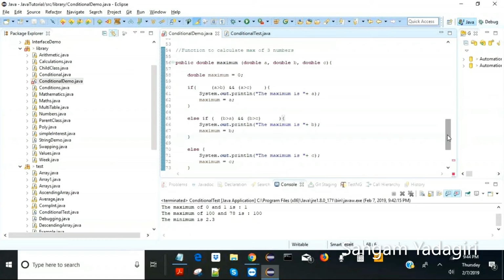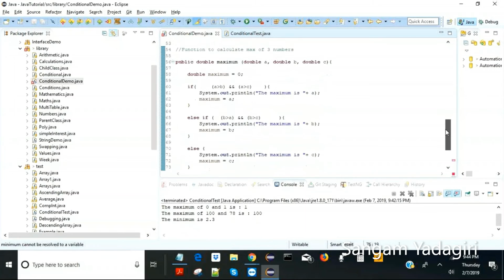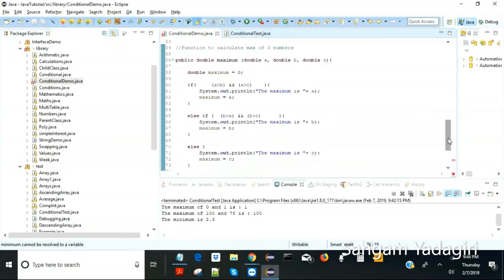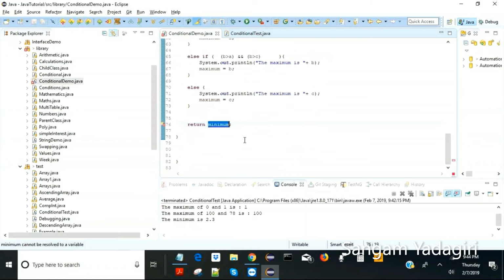Okay, there is an error. Now the minimum variable does not exist in this function, obviously, because of the copy. These are called copy paste errors. The maximum is the local variable, right? So the minimum, we forgot to change it. So now I will change it. Okay.